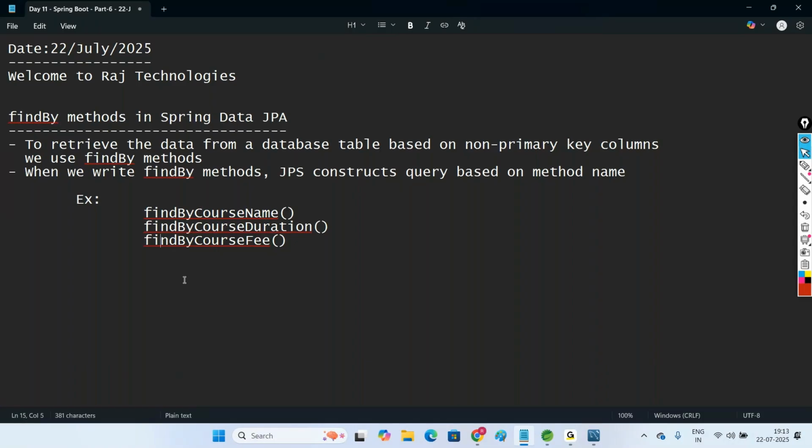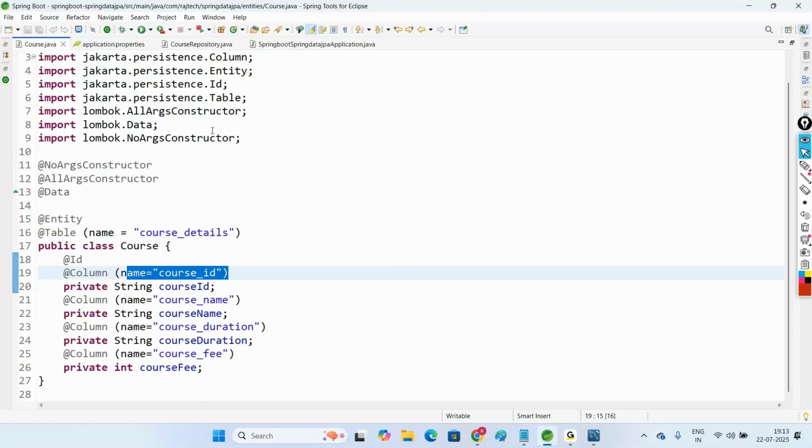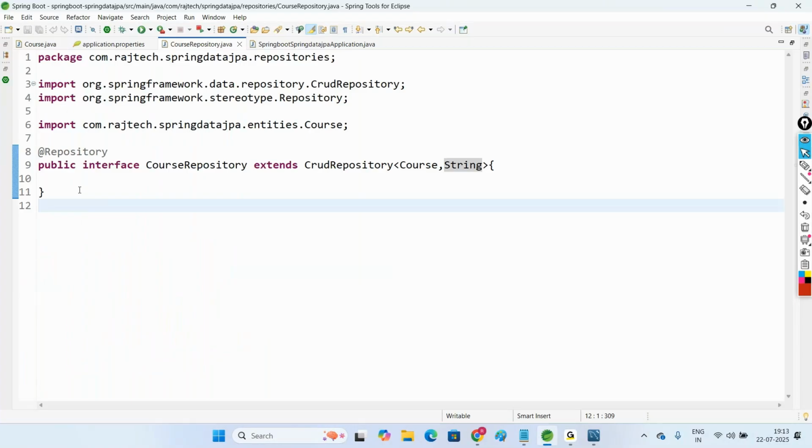Now, let us understand how to go with this. Go to this repository. Here we have to create the methods explicitly, because JPA won't provide these methods implicitly. We have to create the methods, then JPA will write the code inside them. We need not write the code inside the methods. Our work is only to provide the methods here.